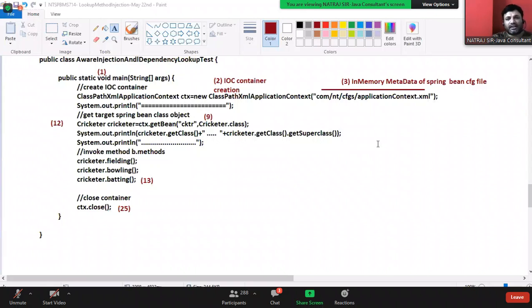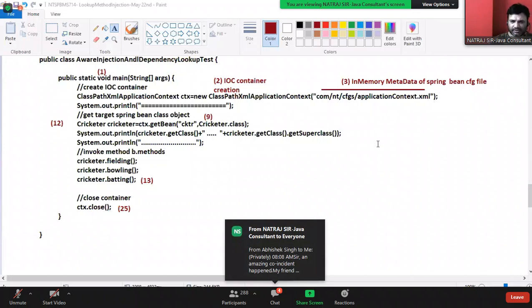Okay, guys. We can have any number of abstract methods in target class, but all those methods should be configured by using lookup hyphen tag.